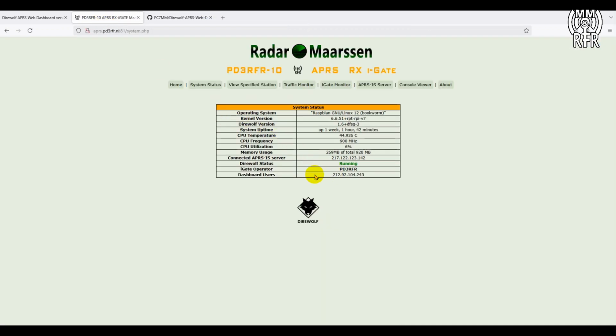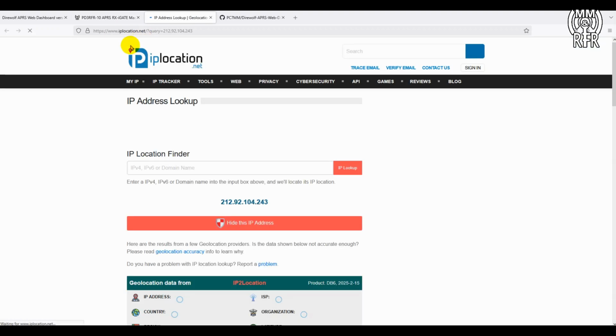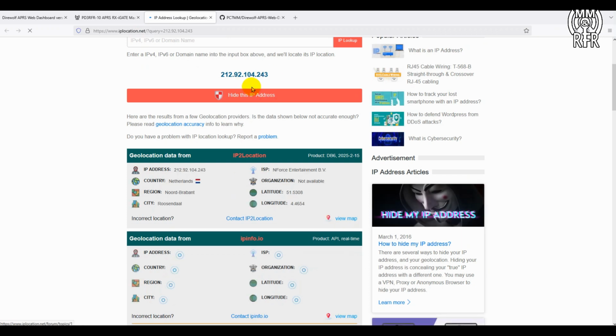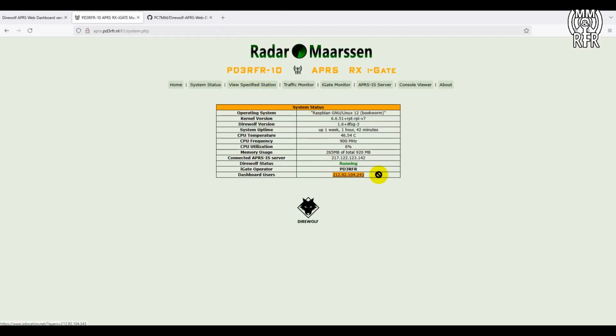What we see more is which clients are connected. If I click here, we get redirected to a simple page that shows the information about this IP address. And basically, this is me. But if more visitors of this web interface would be there, then the IPs would be listed. For example, you see here now that another IP address is added, and that is most likely Richard himself, who is visiting this web dashboard from his own shack, and now he's leaving again.